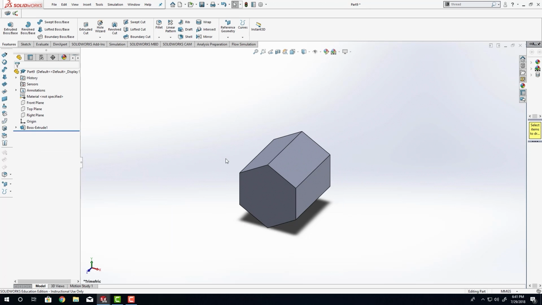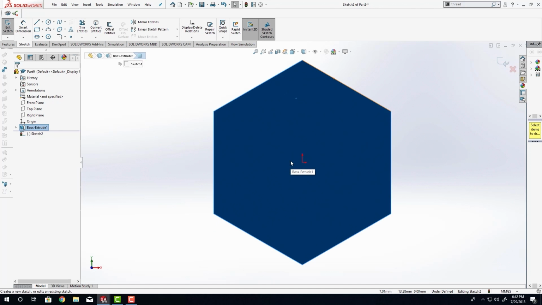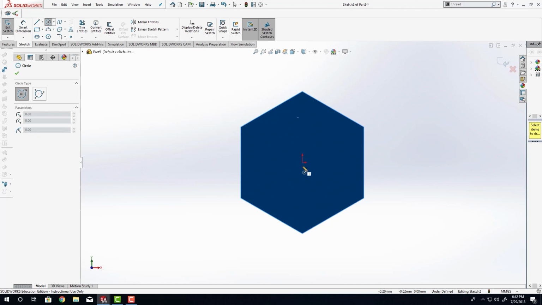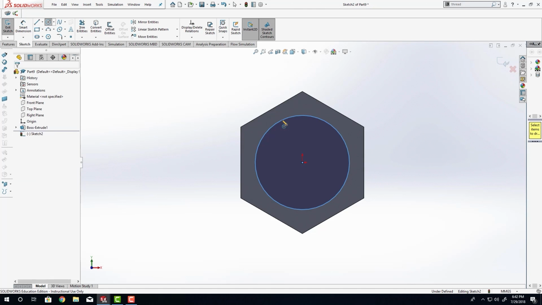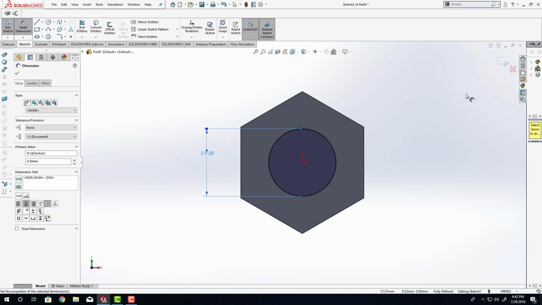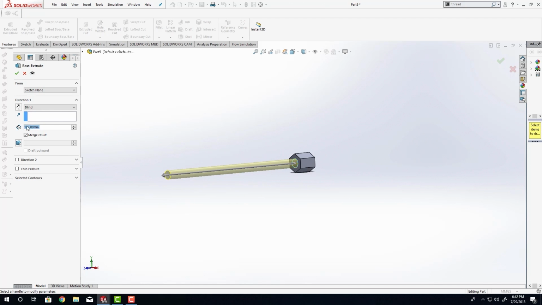So now we are going to proceed to model the remaining part. So click on this face, create a new sketch, and use Ctrl 8 to view this in the normal direction. Now we are going to be using the circle tool, select the center of the hexagon and drag it out, and we are going to provide a diameter of 9.5 millimeters. So type in 9.5 millimeters for the diameter and then exit the circle tool. So now we are going to extrude this particular circle by 175 millimeters, and let's click OK.